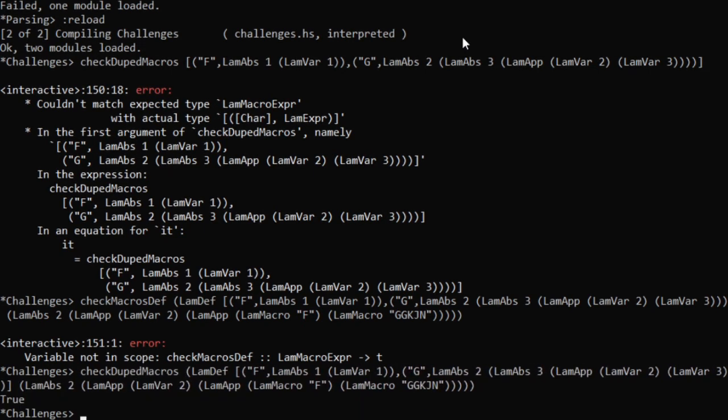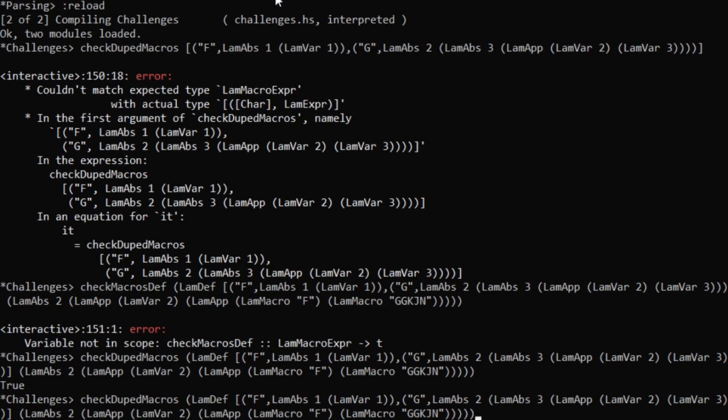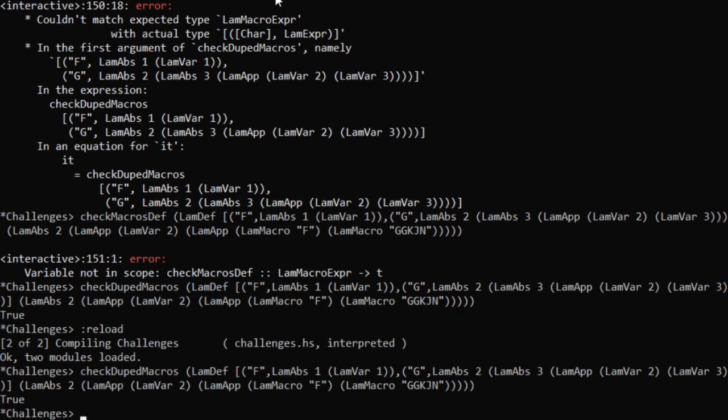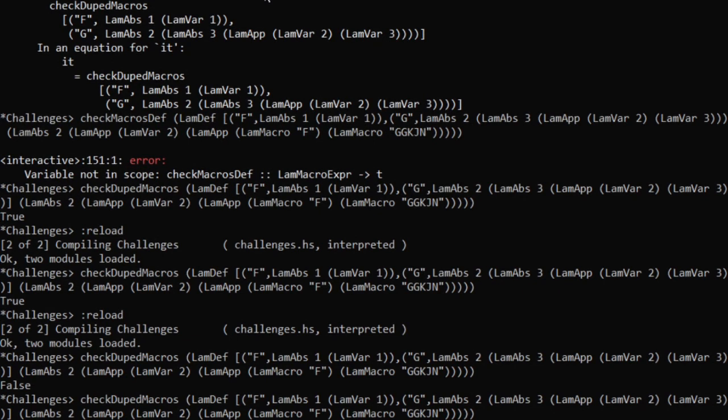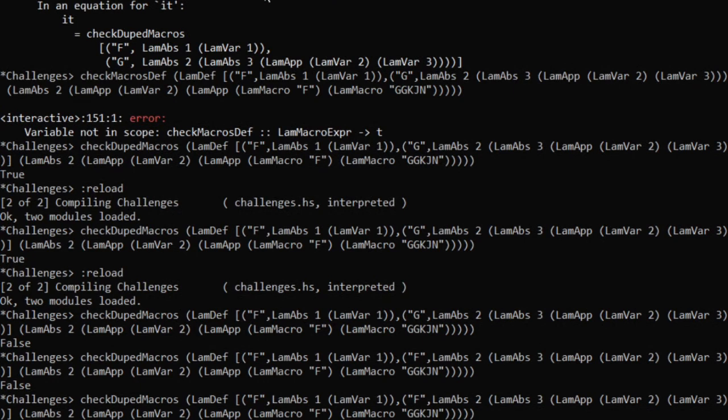Check duped macros. True. Well, that's my bad. All the trues are meant to be falses. And then this and should be an or, I guess. Yeah, that works fine. Still true. How are you even returning true? I guess that should be equals equals, shouldn't it? Yeah. I'm just having to redo the function. Okay, so this is false. Now I think I've accidentally made it so the entire thing has to be different rather than just the name. Yeah, see, that's false.